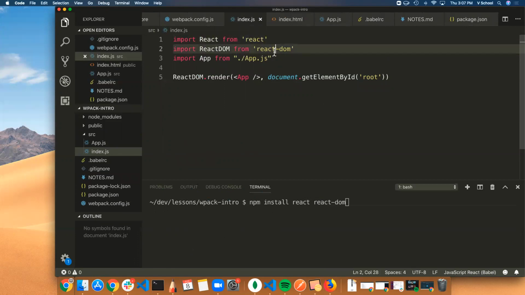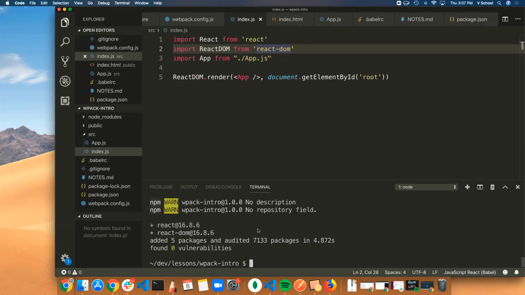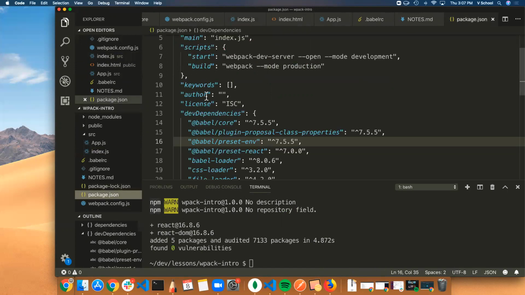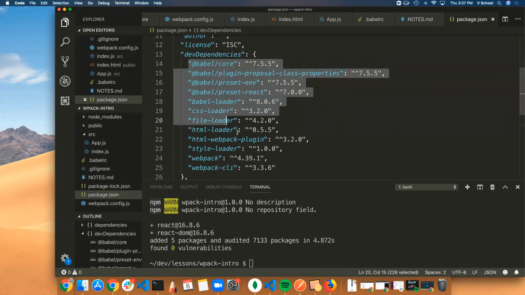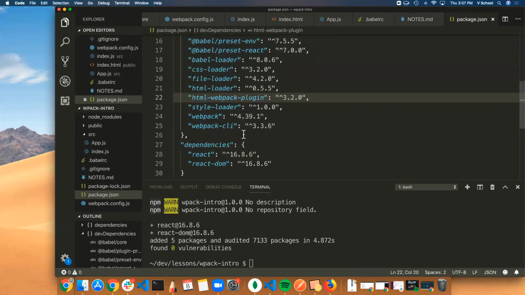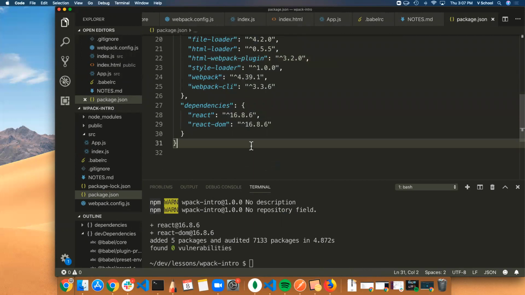They're two separate. So these are not dev dependencies. I'm just going to install them as is. And notice how quickly it installs. React and React DOM are fairly small packages by themselves. Now we have dev dependencies, everything just to get our app working, and then our dependencies.